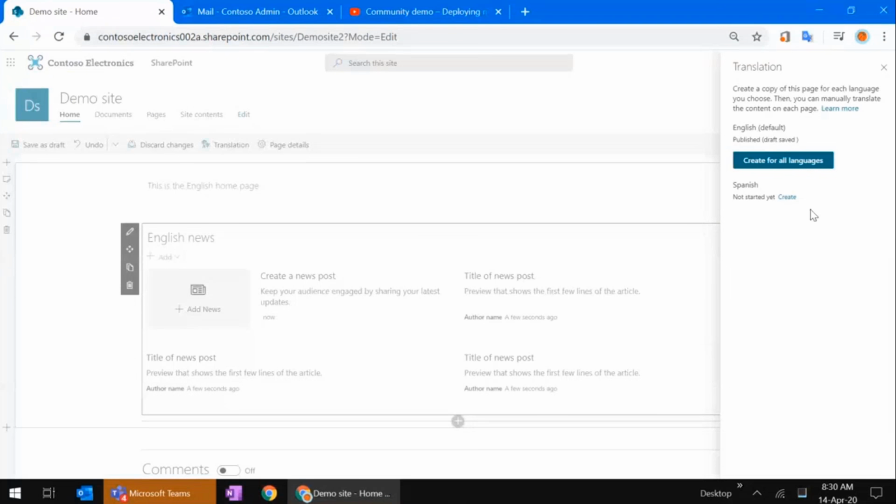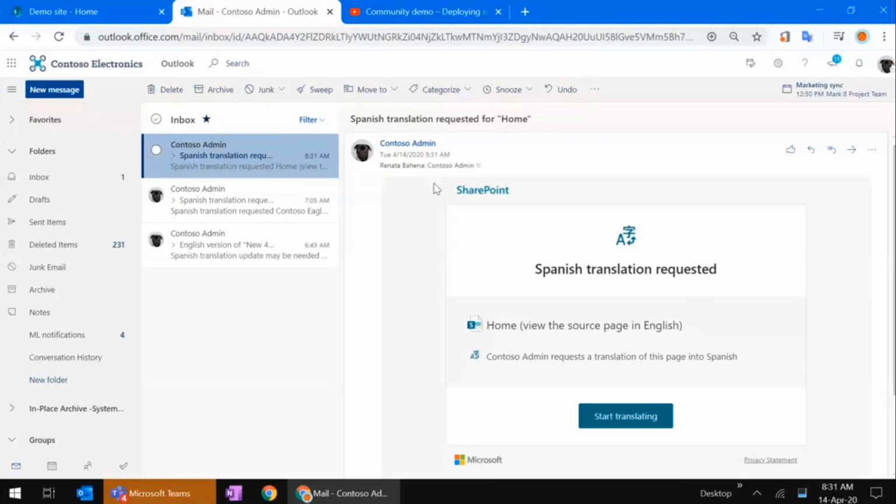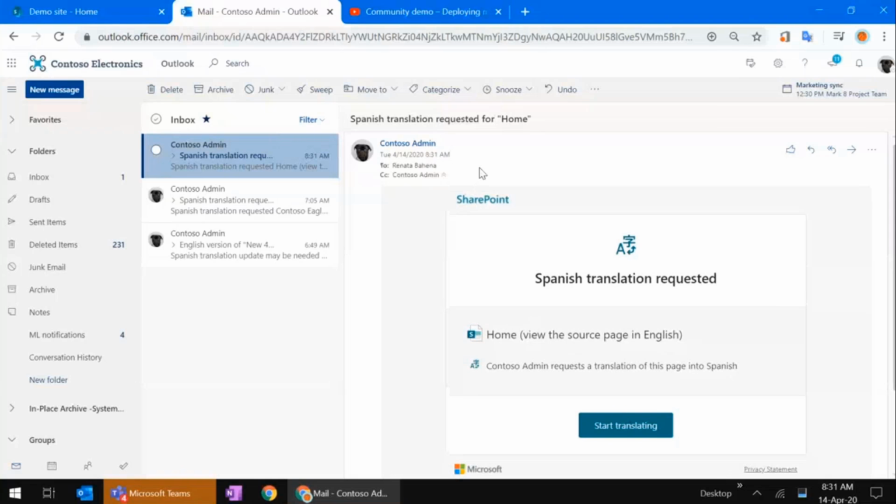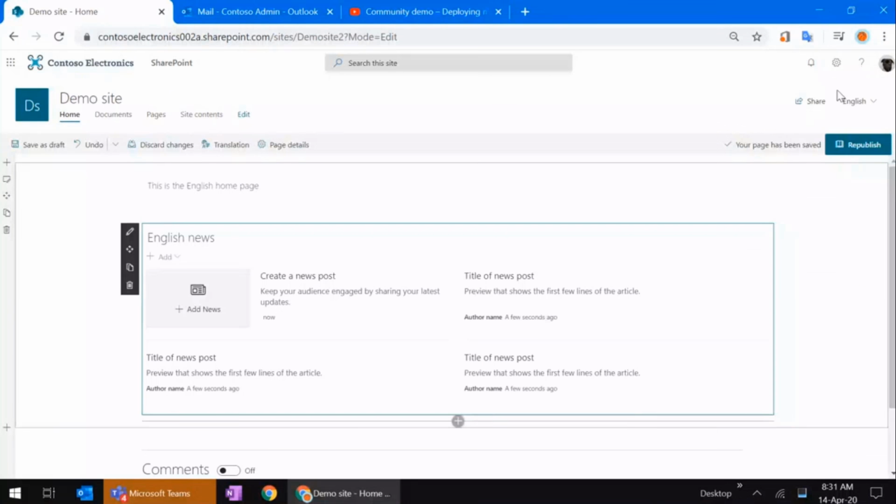What this create gesture does is makes an identical copy of this English page, puts it in a special folder for the Spanish language, and makes that available for the Spanish user to continue translations. If you all notice, there was a soft ping sound, and that is the sound of an email that was sent out. So I'm going to switch to the email tab, and as you can see, the email was sent to Renata, who is a translator for the Spanish language, and it says Spanish translation is requested. So because the English admin who created the page requested the translation, the Spanish translator received the email.